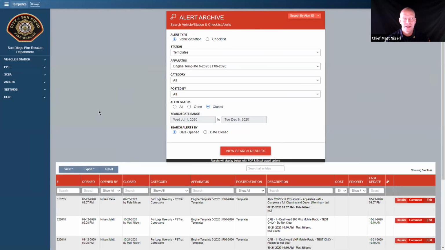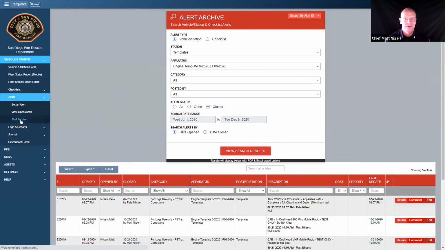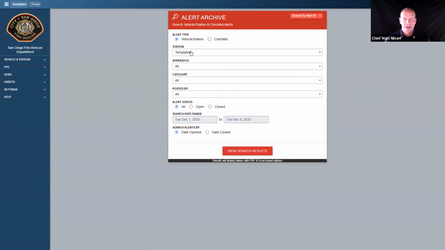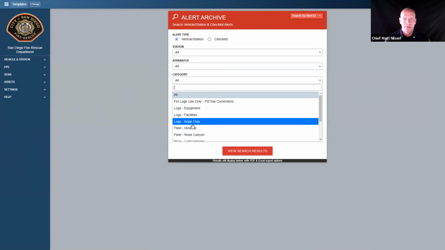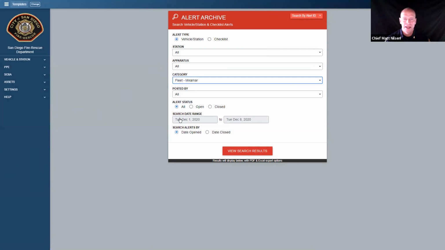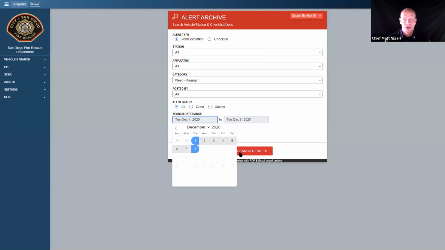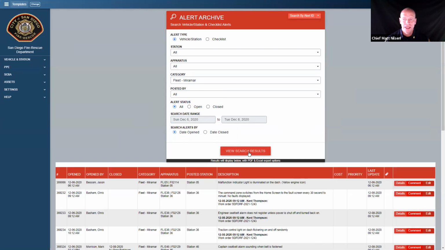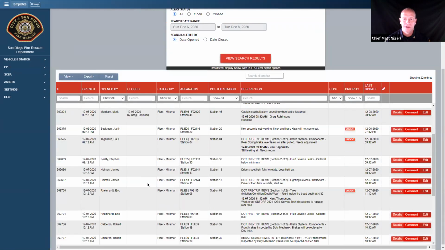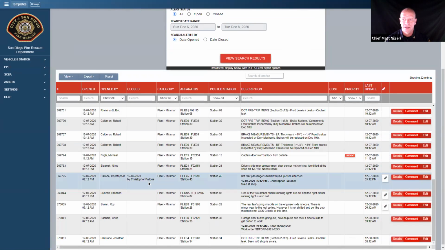Reason this is important is because that's how our fleet is looking at their stuff every day. So they're going in here and they're doing an alert archive. They're changing the station to all. They're the ones that are actually all apparatus, and those who are working at Miramar are going to look at the things that are assigned to them. And now they want to just look at the stuff that's been reported in the last 3 days, and they're going to pull up and see this is everything that's been reported to Fleet Miramar in the last, wow, 3 days.